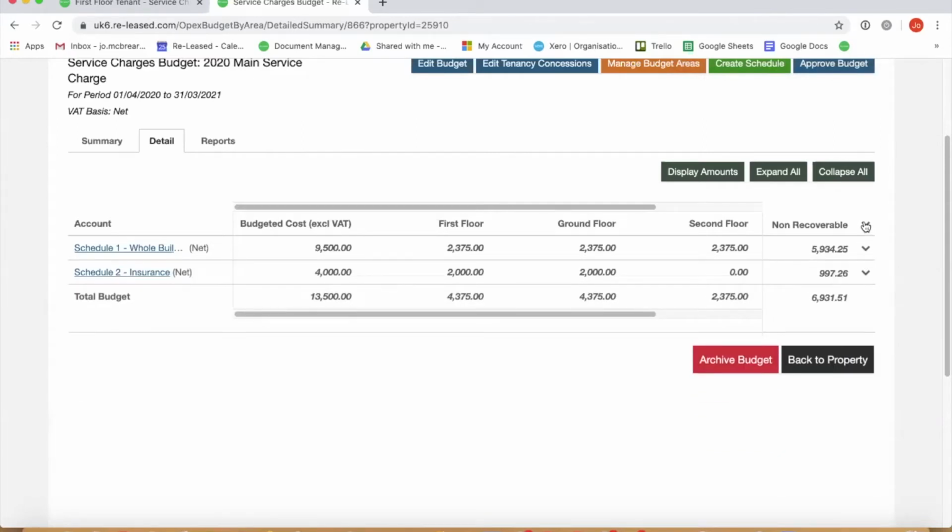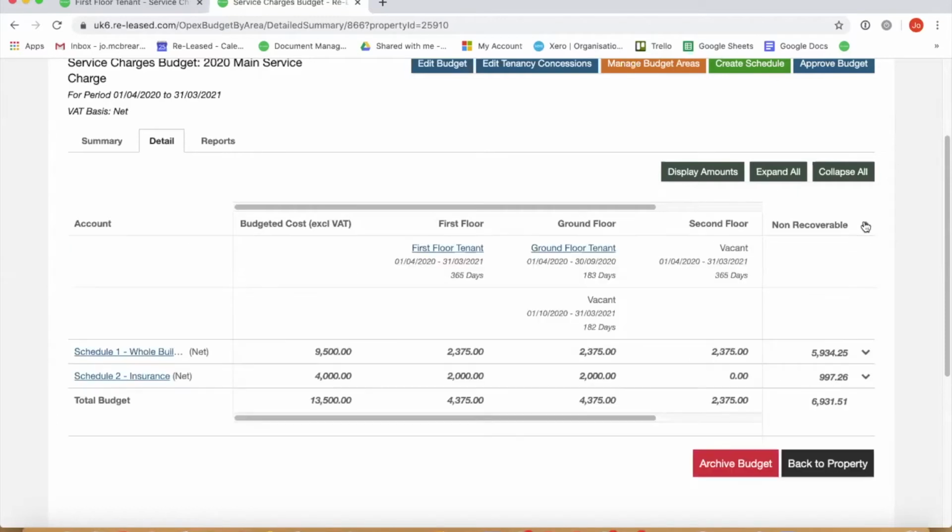And then this top area, if I open that up, this is a fairly useful little area, because it then shows you who is occupying the area throughout the period of the budget from what the system knows today. So our budget period, as we put in, goes from the 1st of April this year to the 31st of March next year.